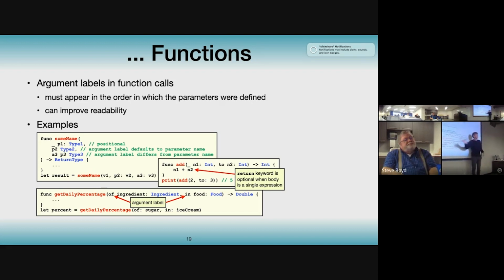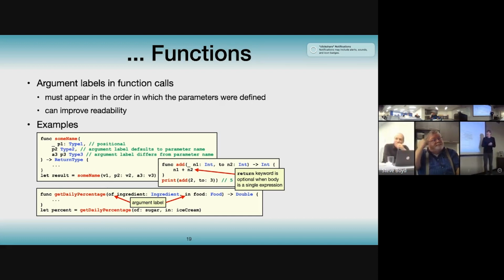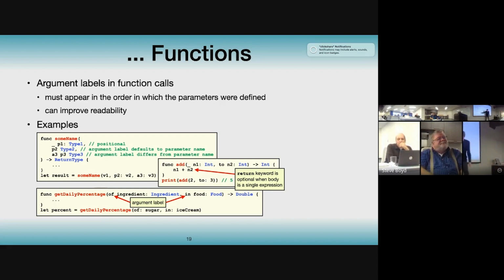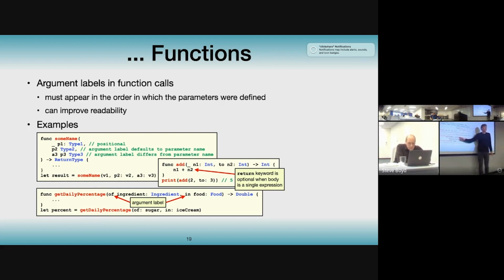So the Apple people look at this and say, that's beautiful. It kind of reads like English. I wouldn't want to see add 2, 3. That'd be confusing. But here's a better example of that. Here I want to get the daily percentage of some ingredient, whose type is an ingredient, some kind of struct, I suppose. And then I want to know what percentage that is in some food, but I give that argument label of in, and what's coming back is some double value. And now look what happens when I call it. Get daily percent.